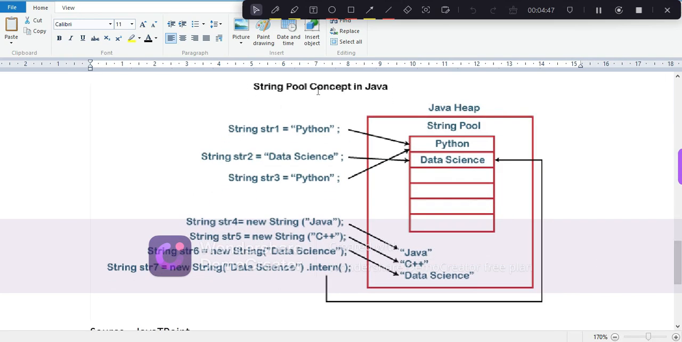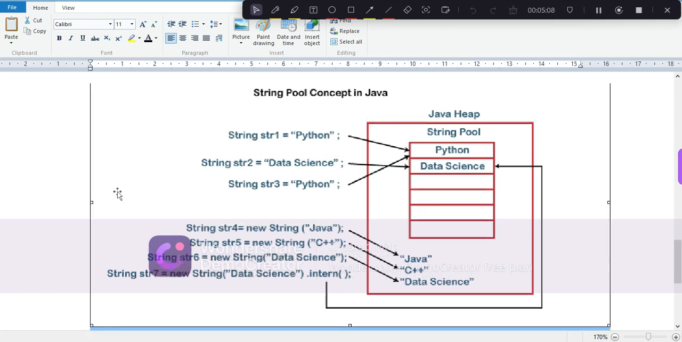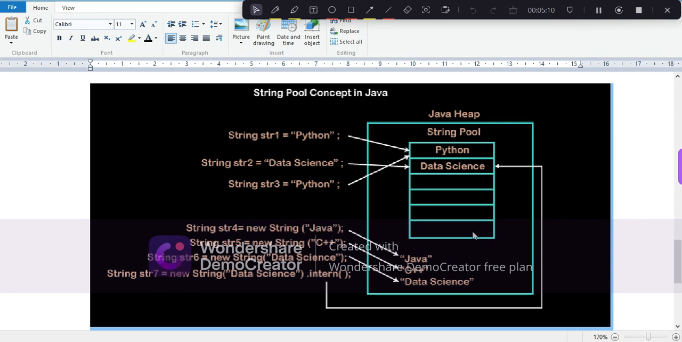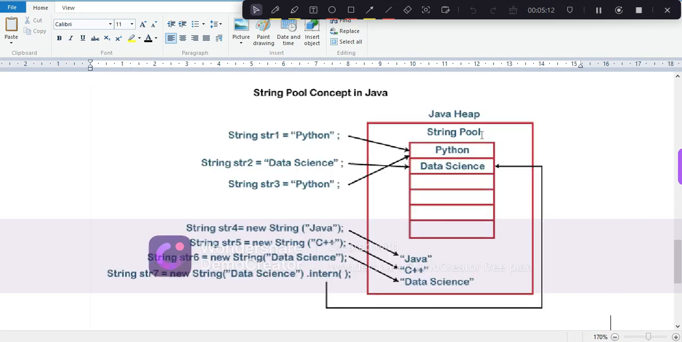So it is a string constant pool concept in Java. You can see these str1, str2, str3. These are the string literals, and you can see Python is stored in the string pool, whereas data science is also stored, and we have another string str3, Python. So both str1 and str3 are referring to Python.